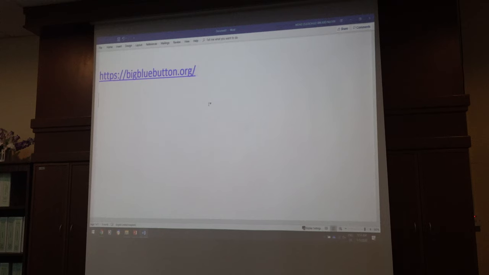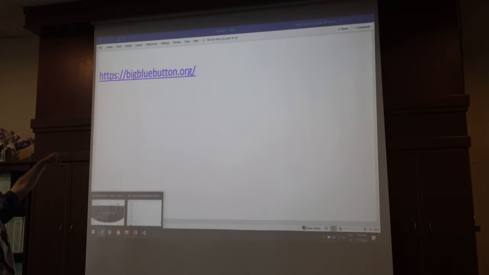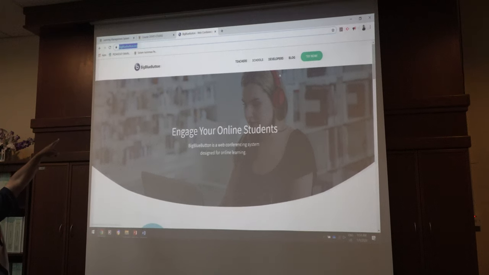So Big Blue Button is designed specifically for lecturers. And if you are doing lectures in collaboration with any of our national universities, they will use Big Blue Button. That's a standard platform for lectures. So you can go to this website and register yourself.